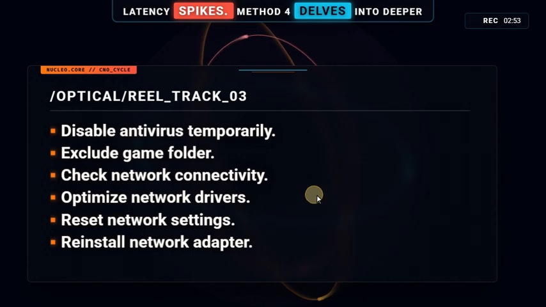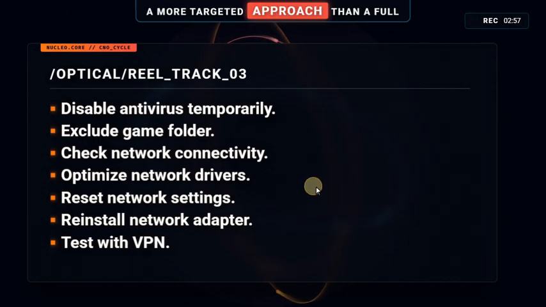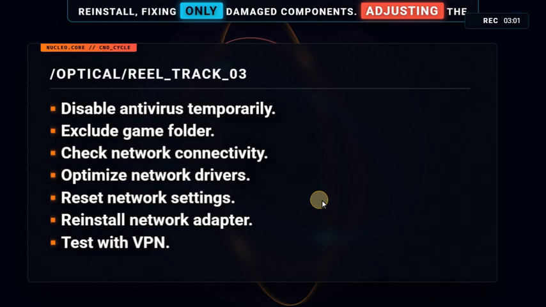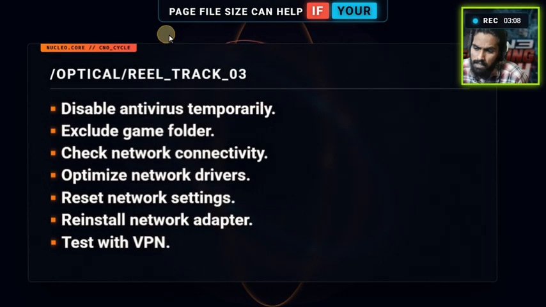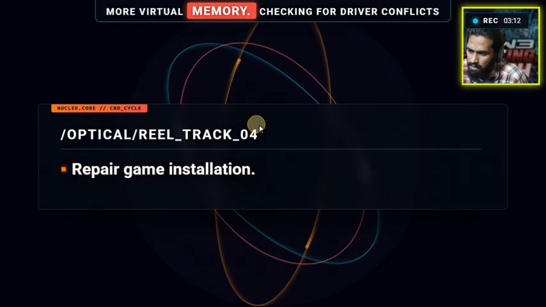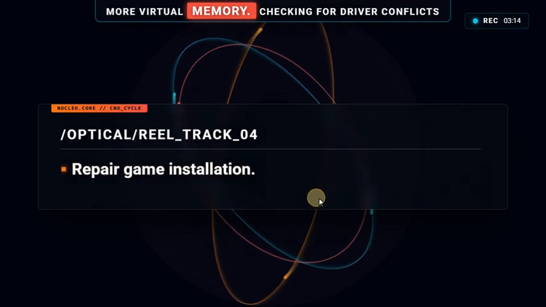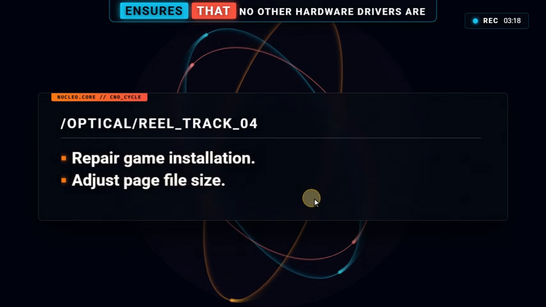Method 4 delves into deeper system configurations. Repairing the game installation is a more targeted approach than a full reinstall, fixing only damaged components. Adjusting the page file size can help if your system is running out of RAM, providing more virtual memory. Checking for driver conflicts ensures that no other hardware drivers are clashing with MW3's requirements.